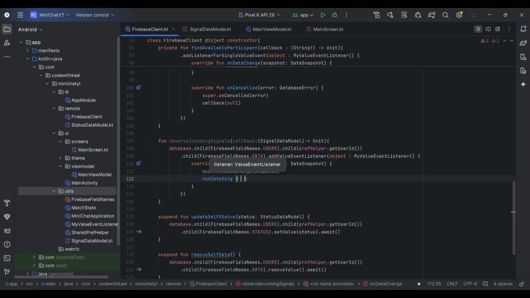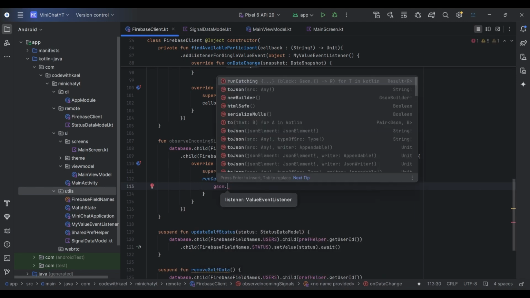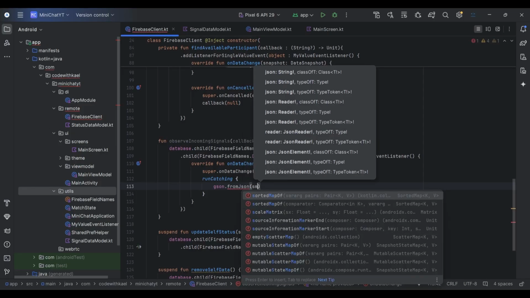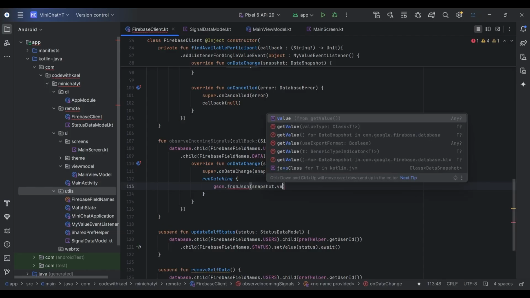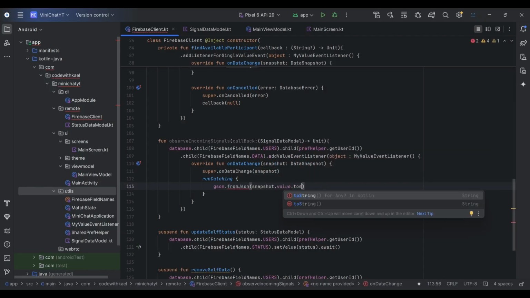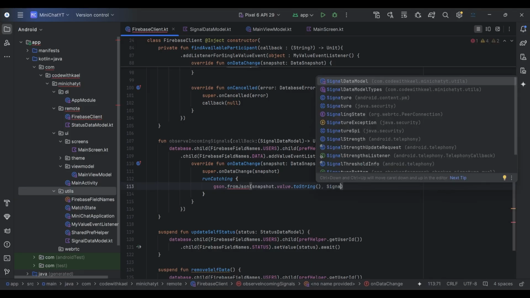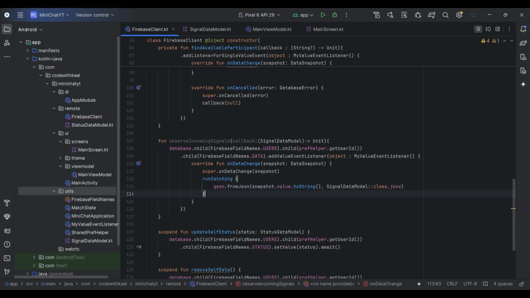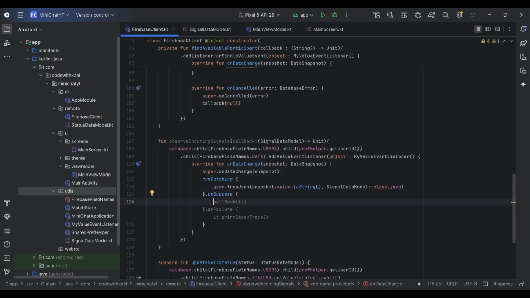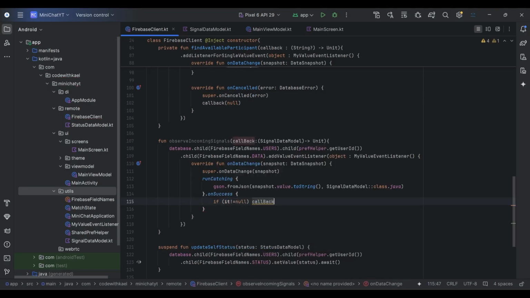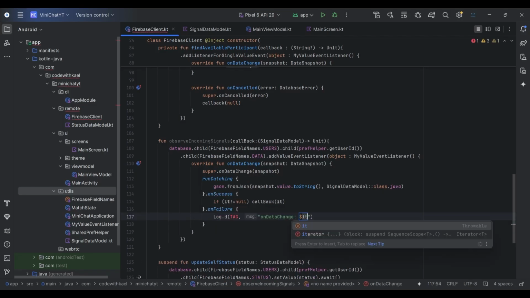We simply want to use run catching and use JSON and convert it from string to JSON object. Give the snapshot object to it, get value and to string. And the blueprint or data model is going to be signal data model class.java. And if it's success, we want to check if it's not null, use the callback and pass it to it. And if it's failure, we simply want to log the message.